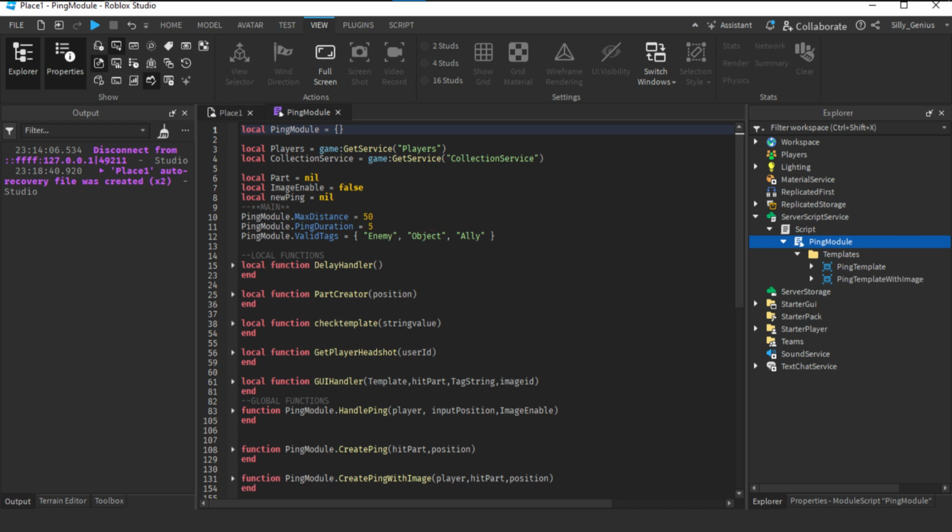Now, you may have noticed that the ping mark has a different color based on the target. If the target has a tag called ally, then the color changes. Based on your game, if you have a new tag that should have a different colored ping, then you need to update this module script. Plus, if you have your own template, make sure you update the module script accordingly. The current module script works only for the template which I have shown in the video.